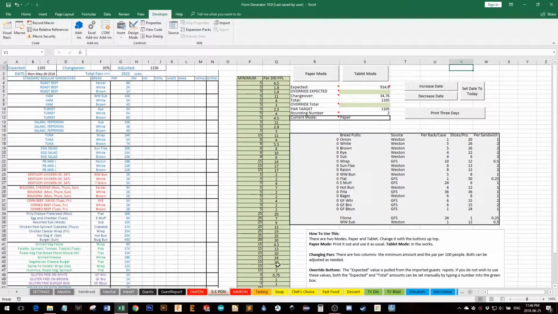I can set the pars in here, and they're per 100 people, and it just multiplies how many people are in camp. There's another little adjustment it makes. We have a big changeover day, so when everybody's coming in and out of camp, it accounts for that. And you can see Mondays are a big day for us, so we increase our sandwiches by a little bit for that day.